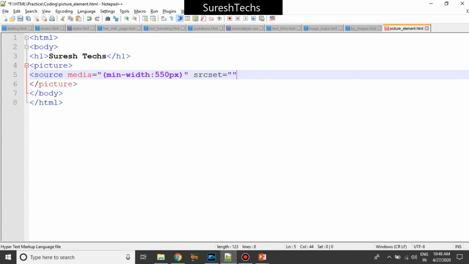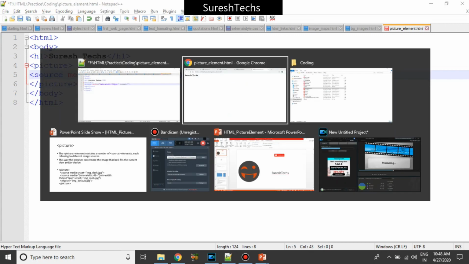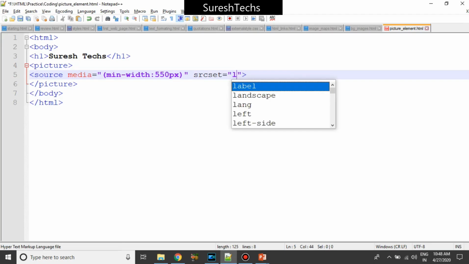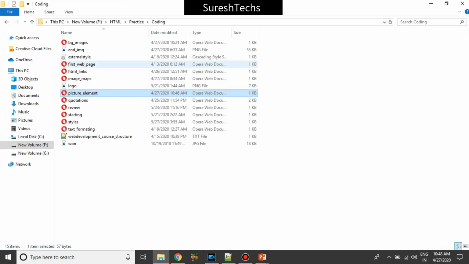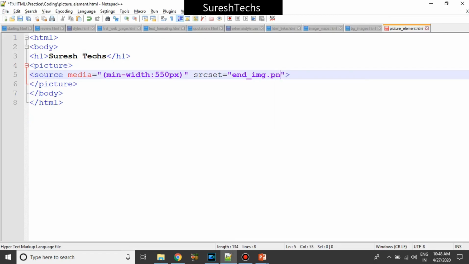Here you have to specify the image. We do have images here, right? Let me take the image with the underscore img name. Is it a jpg type? It's a png. Okay, I've just saved it and now I'm going to refresh this.